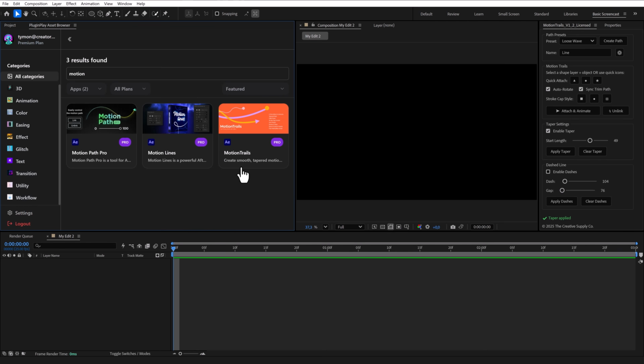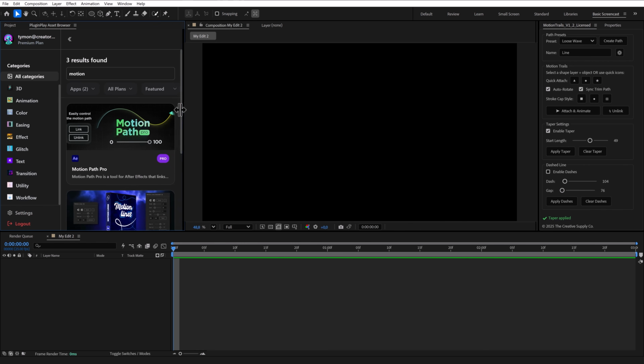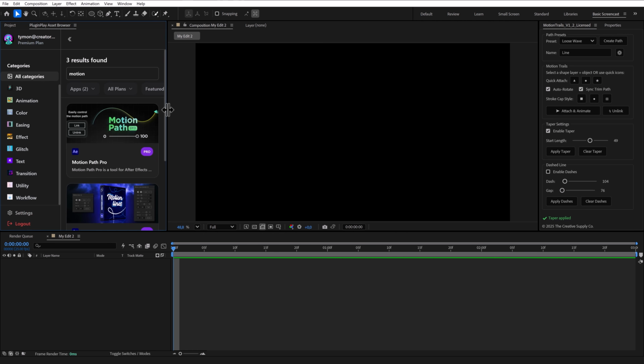It's time for number 5, motion trails. This one allows you to create smooth tapered motion trails in just a few seconds. Let me make this panel a little smaller, alright? Now in here you can do a lot. Let's first create a path. If you already have one in your timeline, you can skip this step.